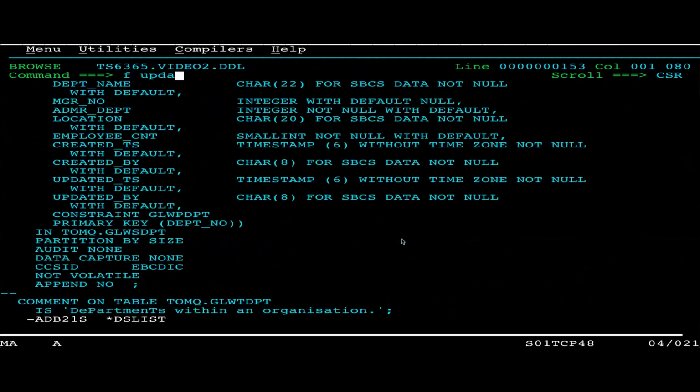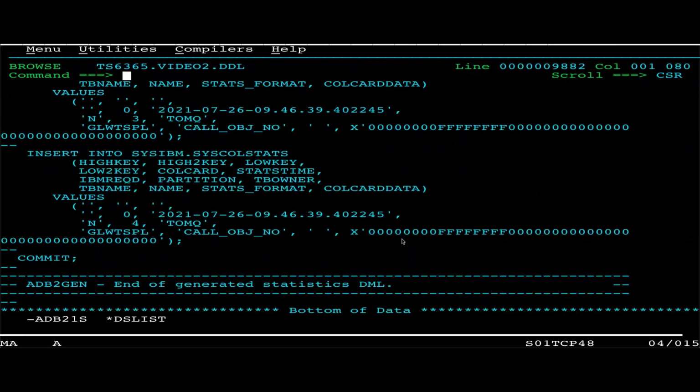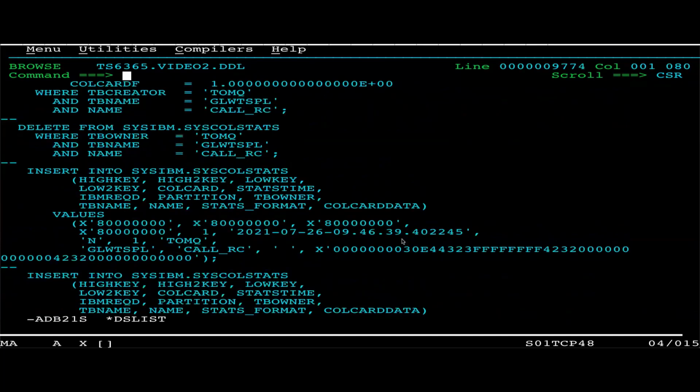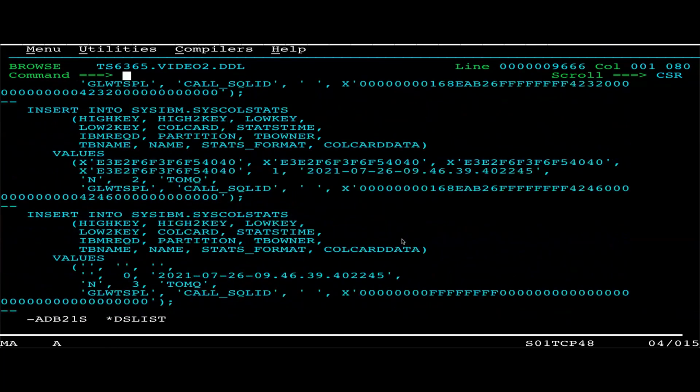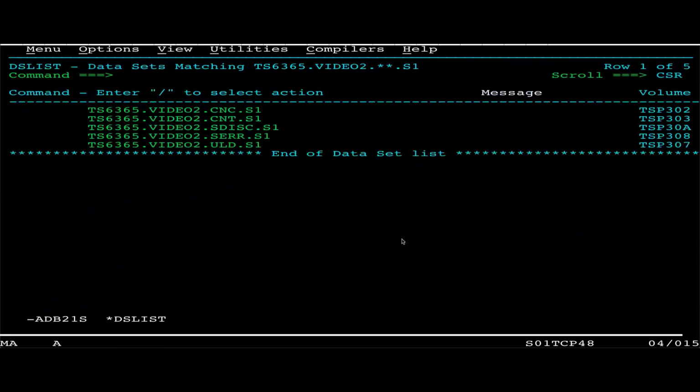If I go to the bottom, you can see here are the catalog statistics that I asked to be brought across. So we've taken all those as well. I've changed all of it. I've changed qualifiers inside the catalog statistics. And to have a look a little bit closer at what the process is.